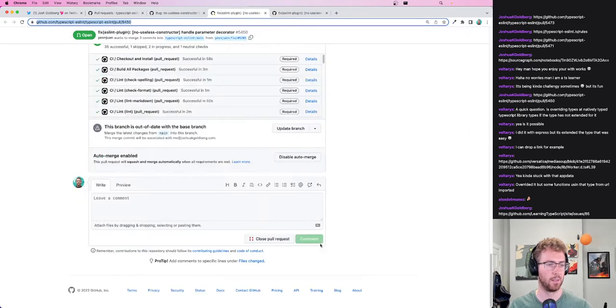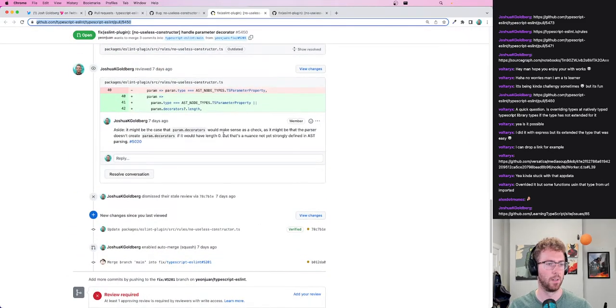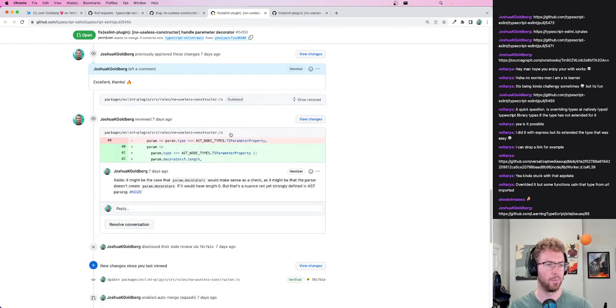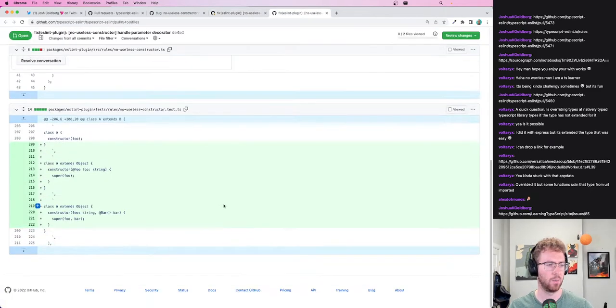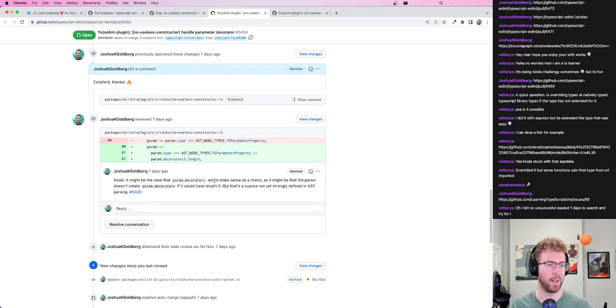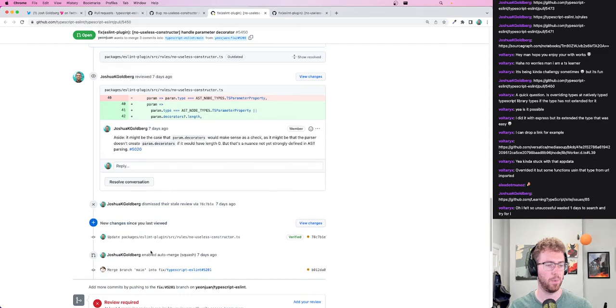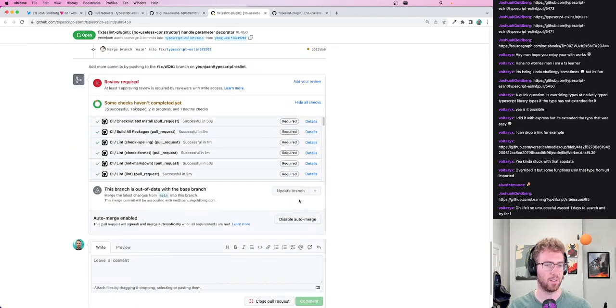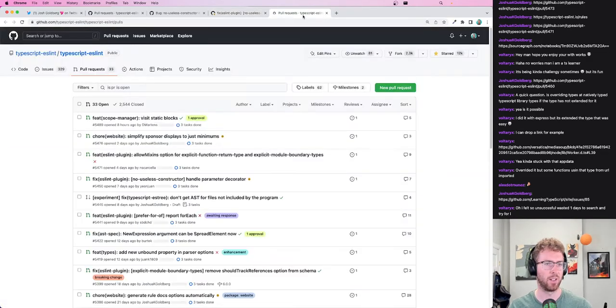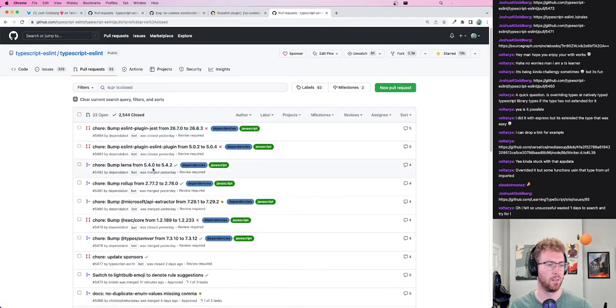So what did I say last time? Oh yeah, existing typo. They resolved that. No useless constructor TS. What did I say here? It might be the case that param.decorators would make sense as a check. Oh, wait, I enabled auto-merge squash. So I don't even need to review this. This just needs to be updated. Okay. Oh, bang. So wait, I enabled auto-merge squash on a PR previously. Did that get merged?